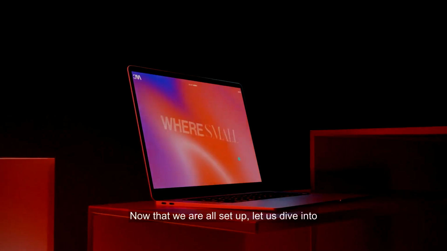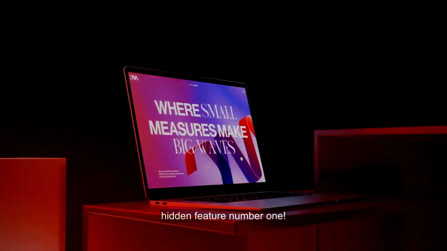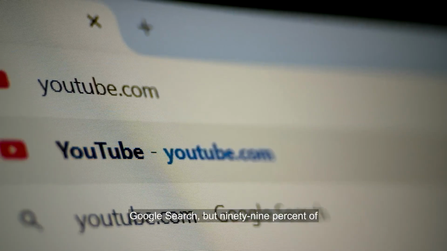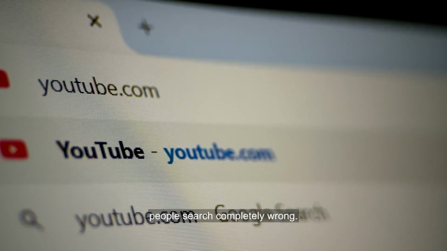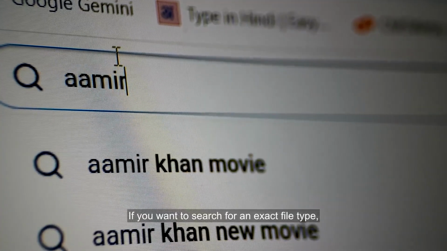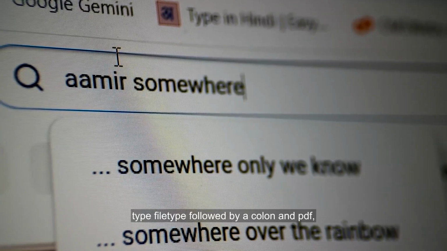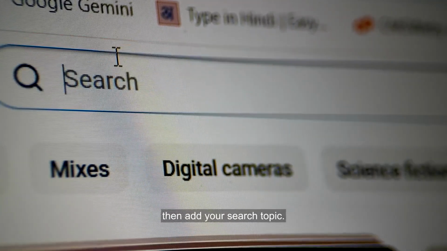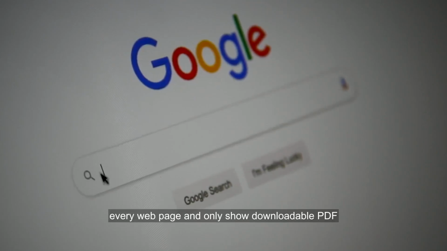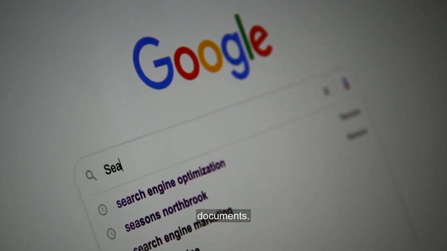Now that we are all set up, let us dive into hidden feature number 1. Feature number 1 is built directly into Google Search, but 99% of people search completely wrong. If you want to search for an exact file type, type file type followed by a colon and PDF, then add your search topic. Look at the results. Google will filter out every web page and only show downloadable PDF documents.